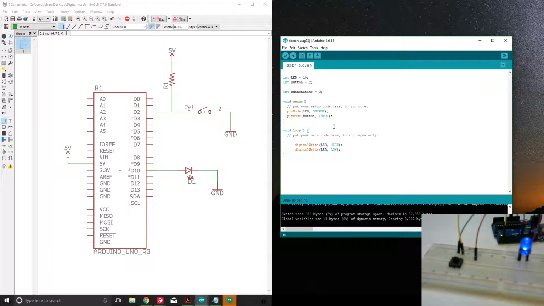And then in your loop, you want to read the button. So let's do buttonState equals digitalRead, and then in parentheses, your button variable, that's pin 2. Basically inside a loop, you're going to constantly read this button, and the button state is going to update based on whether that button is pressed or not. And then we just want to do something with that information.